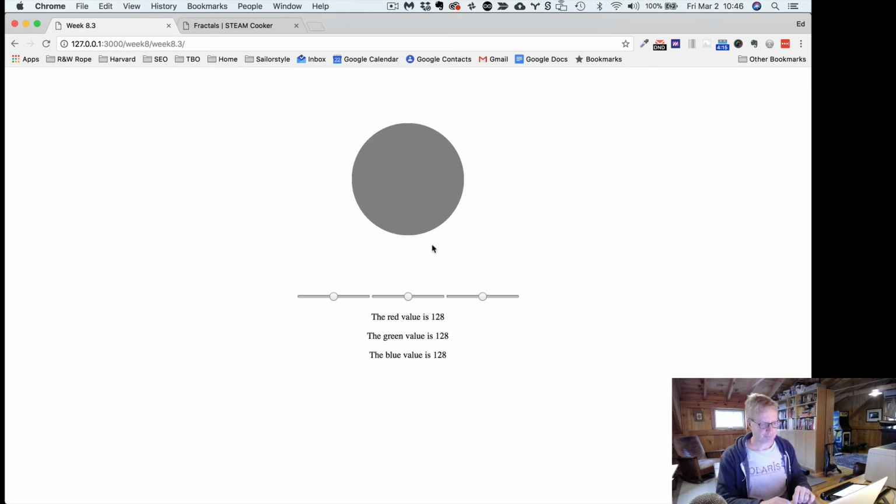Okay. So there you have it. I have 3 sliders. Again, everything is center aligned, so everything's sort of in the middle of the page. Remember, the default value for each one of those sliders is 128. So we've got a circle that's middle gray, 128. Right? Each value, red, green, and blue, are all 128. So let me go ahead and start changing the red value.